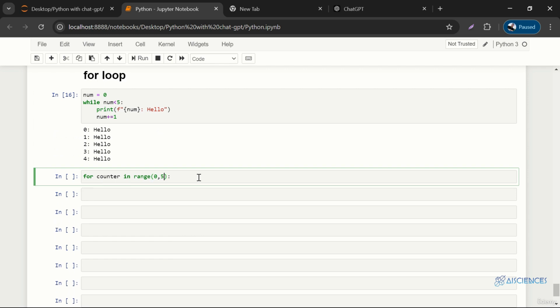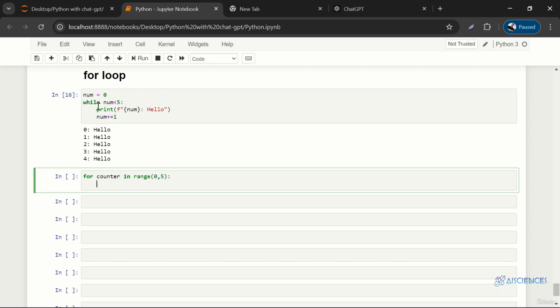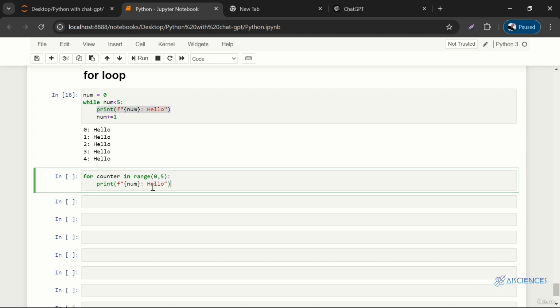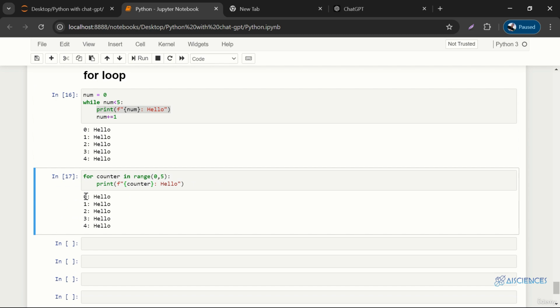Okay. So here, I'm simply going to copy this statement and write it over here. Instead of number, I'll use counter. Running it, here we go. So it says 0, 1, 2, 3, 4. Why and how? Counter is first of all 0, because it is initialized with 0. So 0 colon hello is coming out of here.